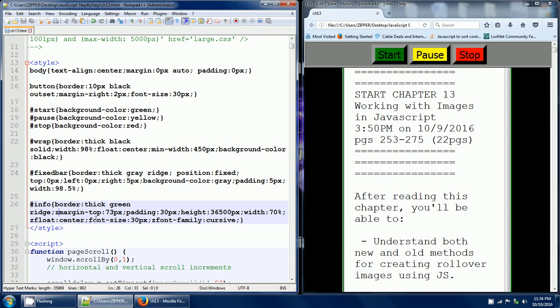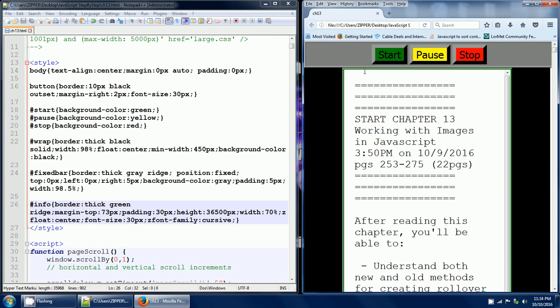But if you don't want this element to actually end up sliding behind the fixed element, then you give it a margin top so that you push it down. So let me go back to there and refresh. See, now you see the whole top of that element. Okay, padding 30 pixels, so we have a nice space between the border of this element and the text.